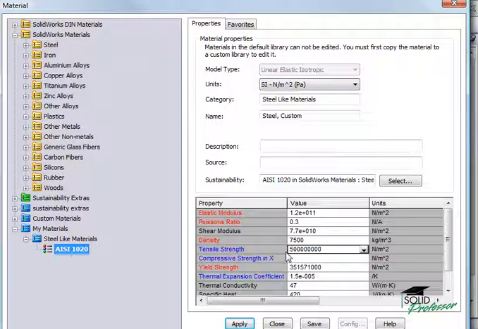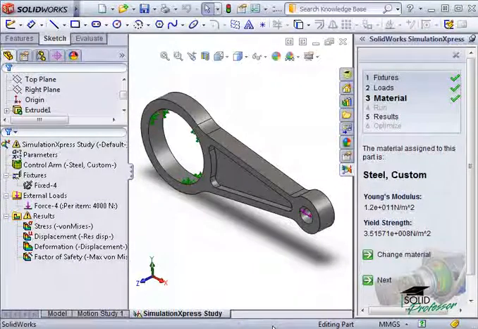Once the changes are made, I'll click Apply and close the material window. And right away you can see that Steel Custom is set for the material.